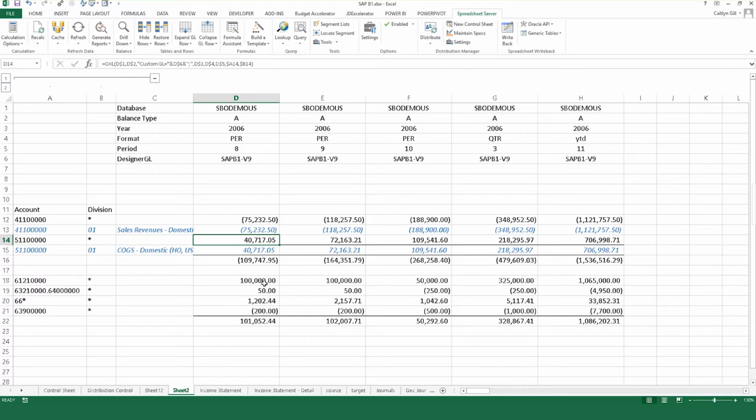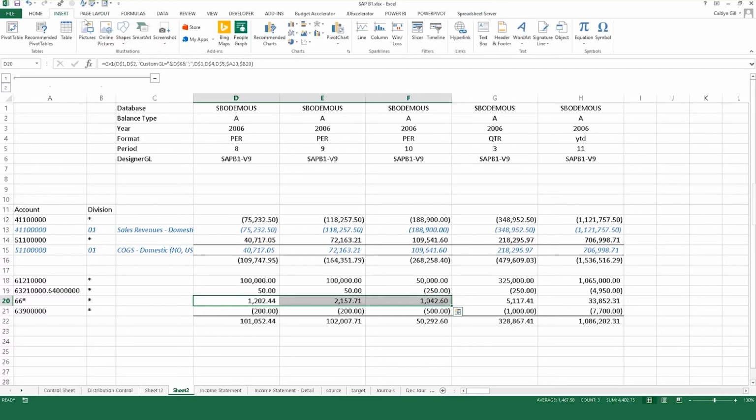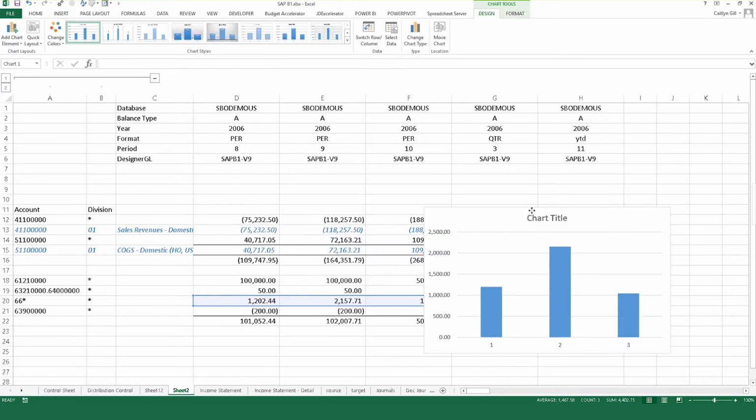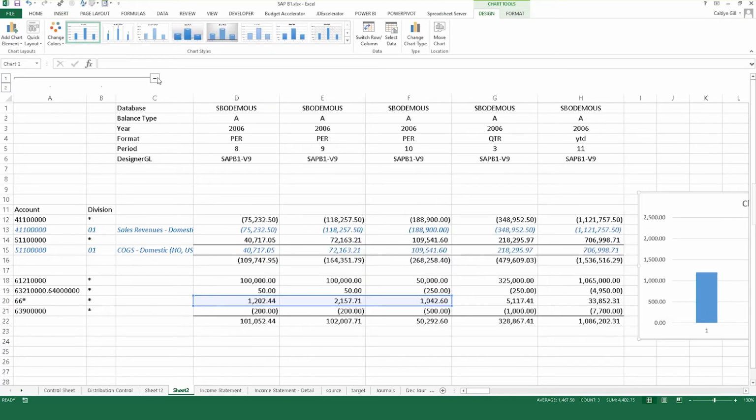And then I can use Excel to actually make the report prettier. So if I wanted to, let's say, add a chart or a graph, when I analyze our tax expense across 3 periods, I could just insert a chart. So again, I'm just using Excel at this point to build out this report.